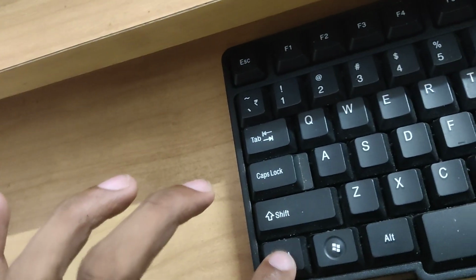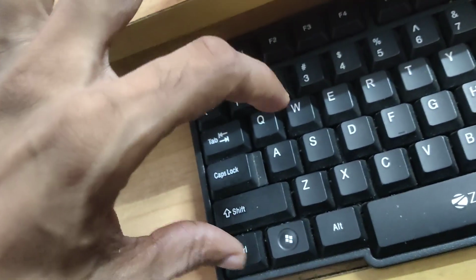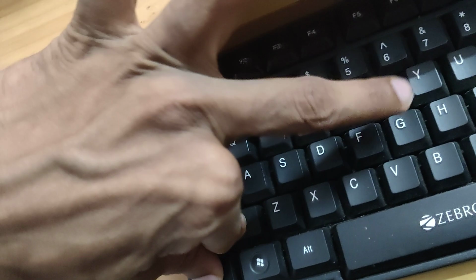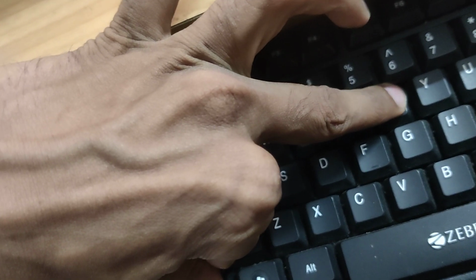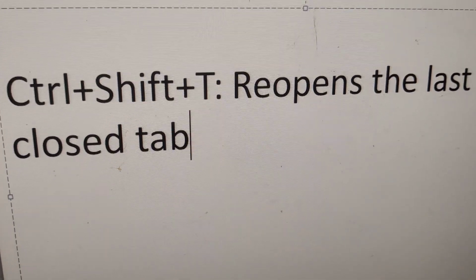This is the Control key, this is the Shift key, and this is the T key. So if you press these three keys, Control key, Shift key and T key, these three keys at the same time, you can reopen the last closed tab.